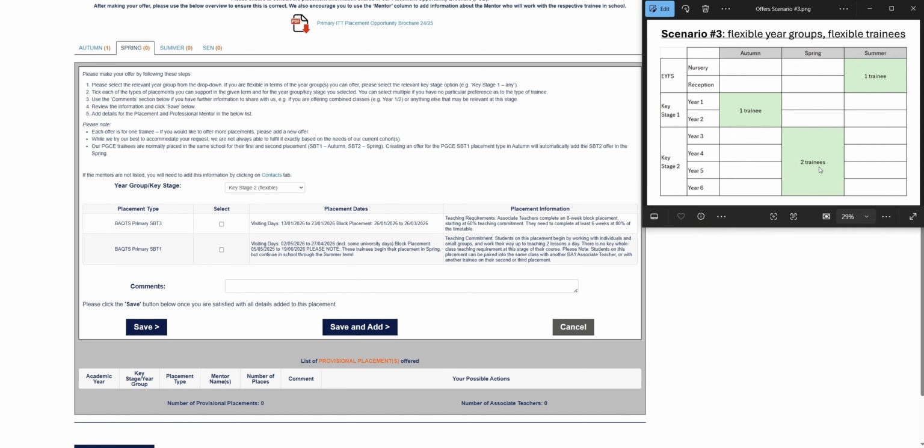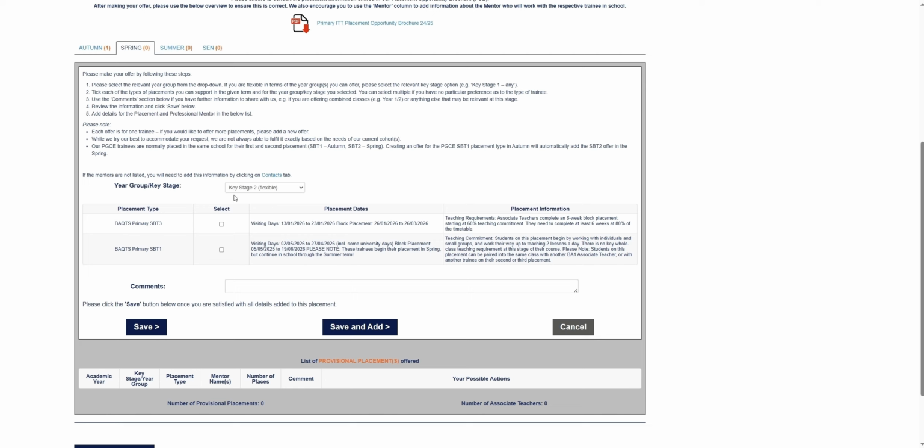If I take another look at my overview, I think that one of these trainees could probably stay on for the summer, but another one should probably finish their placement in the spring. So what I will do is I will make my first offer with the Key Stage 2 flexible option only for the SPT 3 student type. That means this student will finish their placement in the spring term.